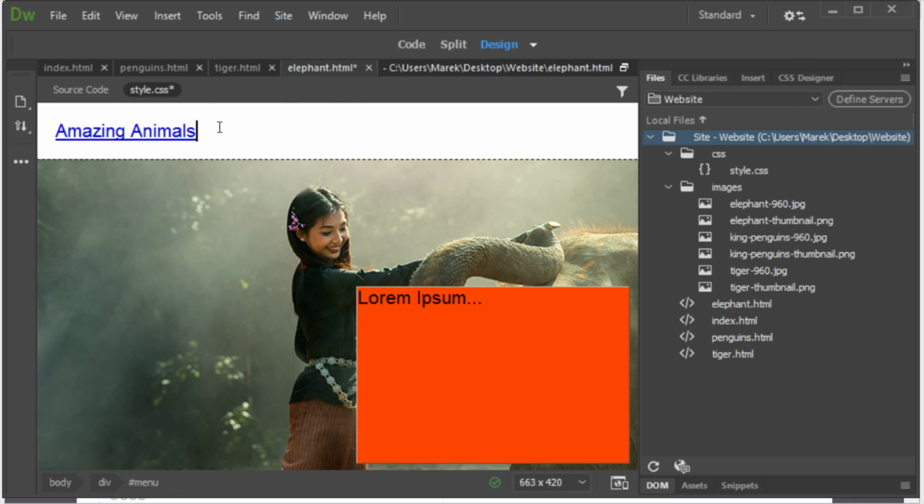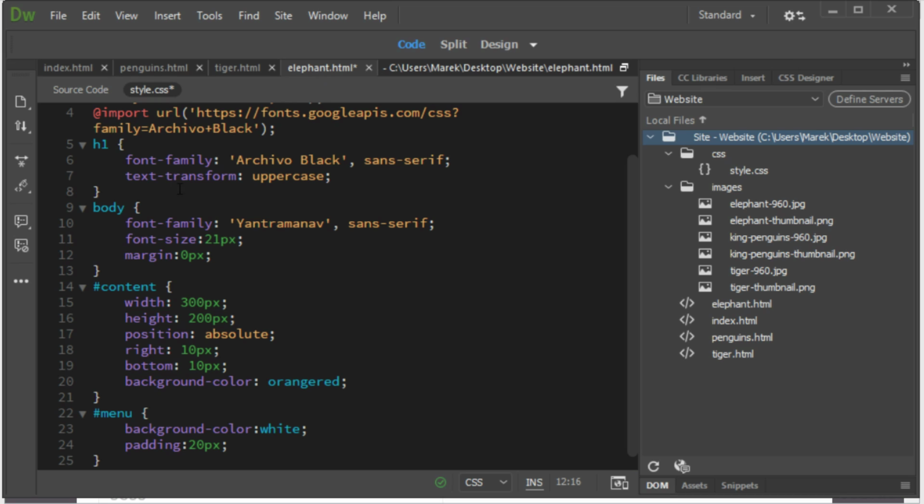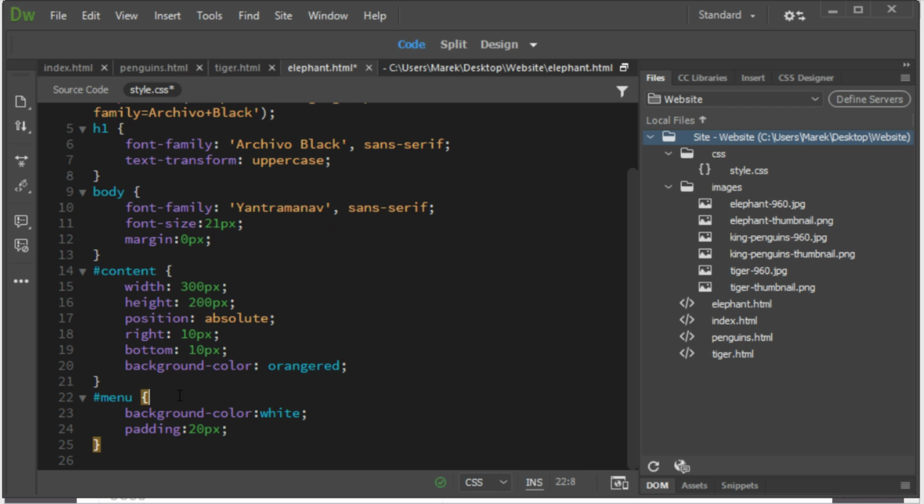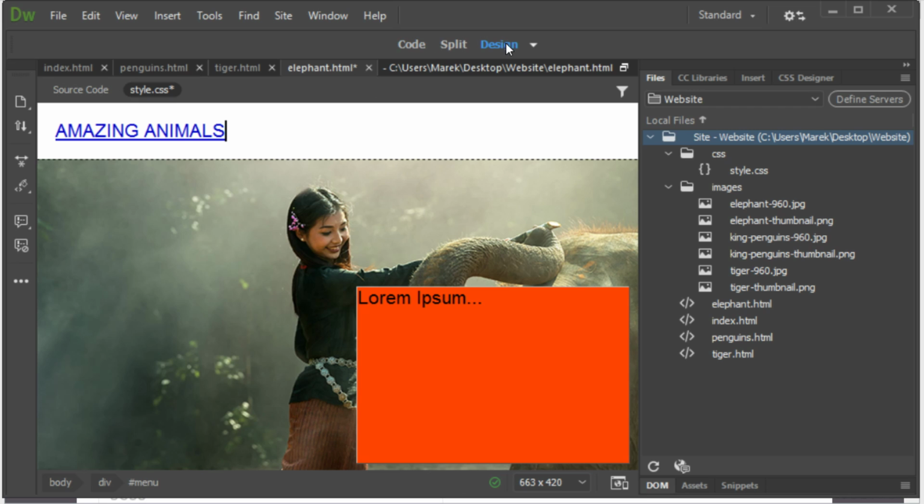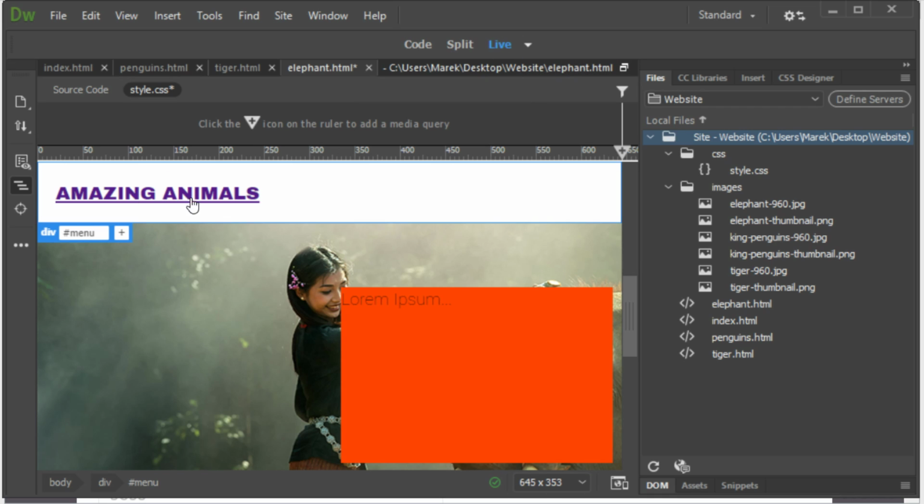And what I'm going to do is just start to work on that. So we go back in here and we realize that the H1 has a font family of that, which is what we used, as well as the uppercase transform. So I'm going to copy that into the menu as well. And if you have a look at that, we start seeing the same kind of result. If I go to live, there it is. But it's still purple and it's still underlined.